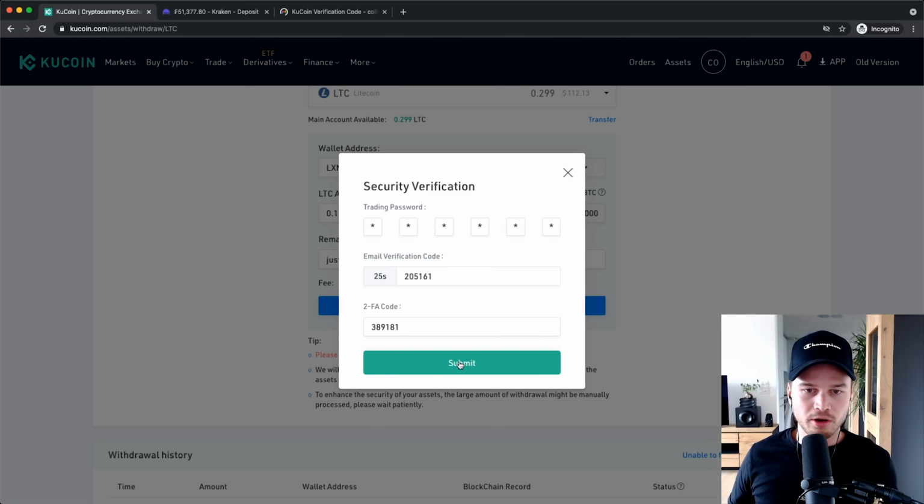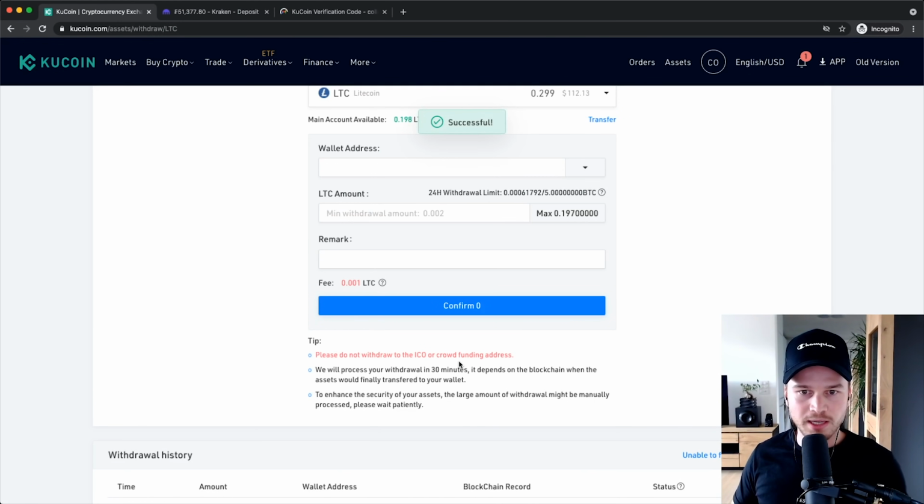389181. And then I'm going to click on submit, and that should be able to now transfer over to the address that I have typed in here.